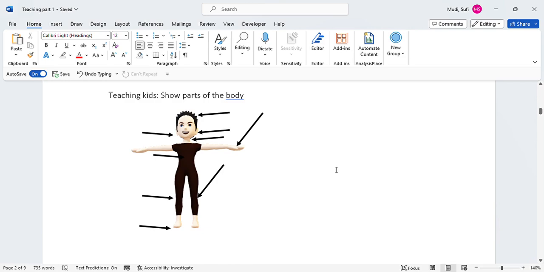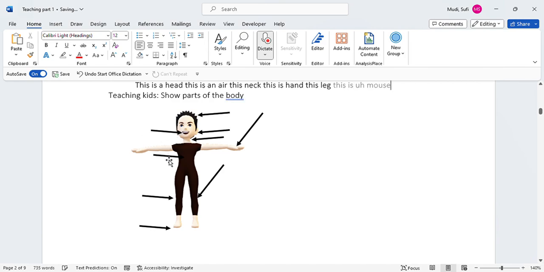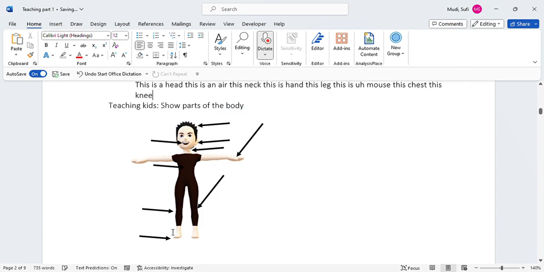So the question says, show parts of the body. This is a head. This is an ear. This is a neck. This is a hand. This is a leg. This is a mouth. This is a chest, this is a knee, and this is a foot. So we can teach children just by directly showing the parts of the body.